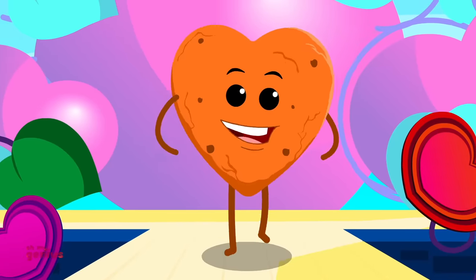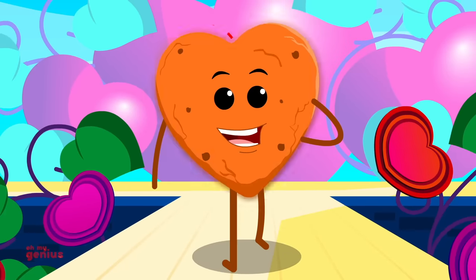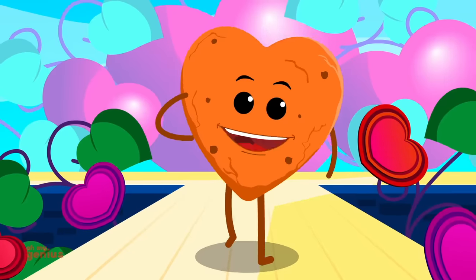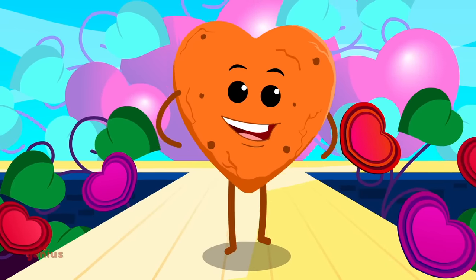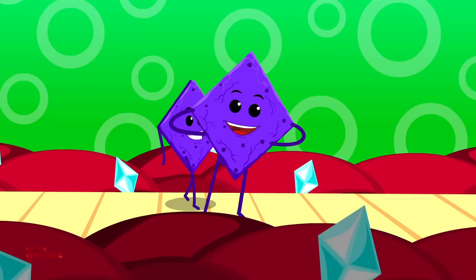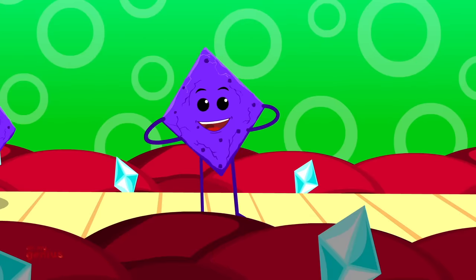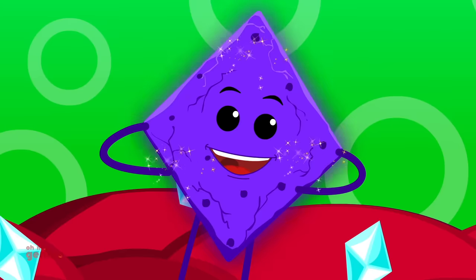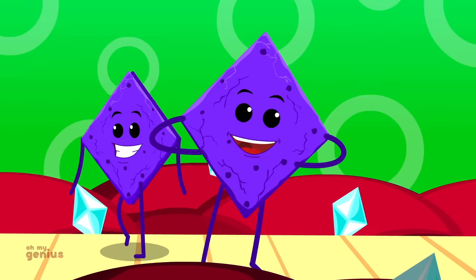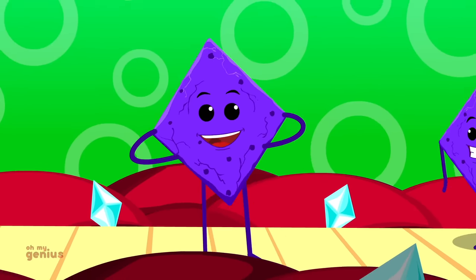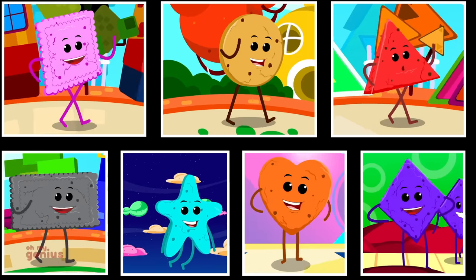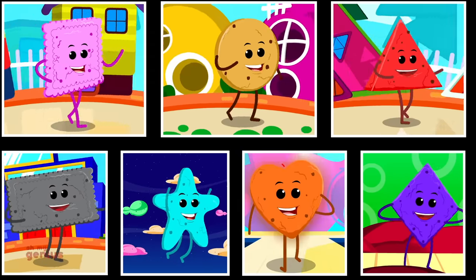I'm a heart, I'm a heart. I'm so curvy and so smart. I'm a really lovely shape. I'm a heart, I'm a heart. I'm a diamond, I'm a diamond. You can see me on a ring. I'm so shiny and so bright. I'm a diamond, I'm a diamond. We are shapes. You can see us everywhere. We are shapes.